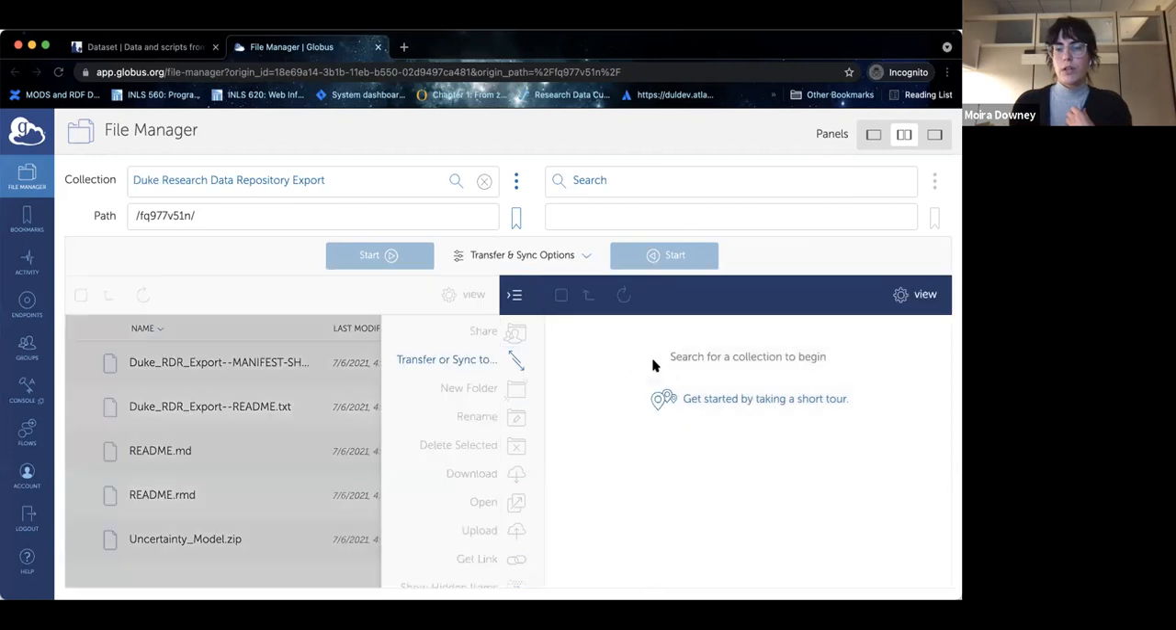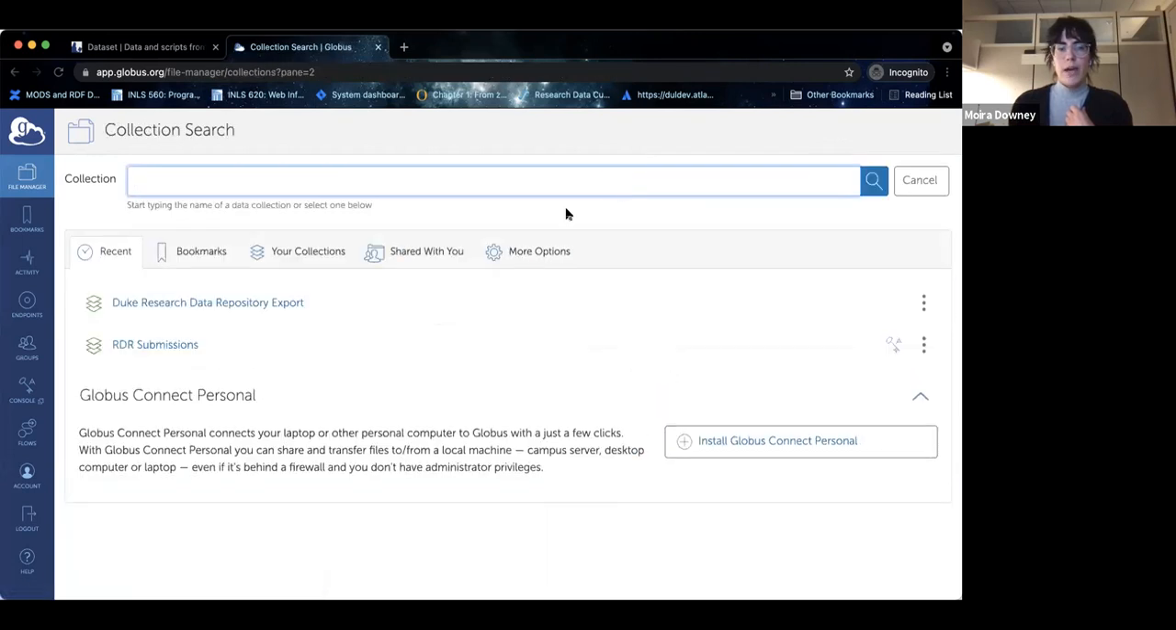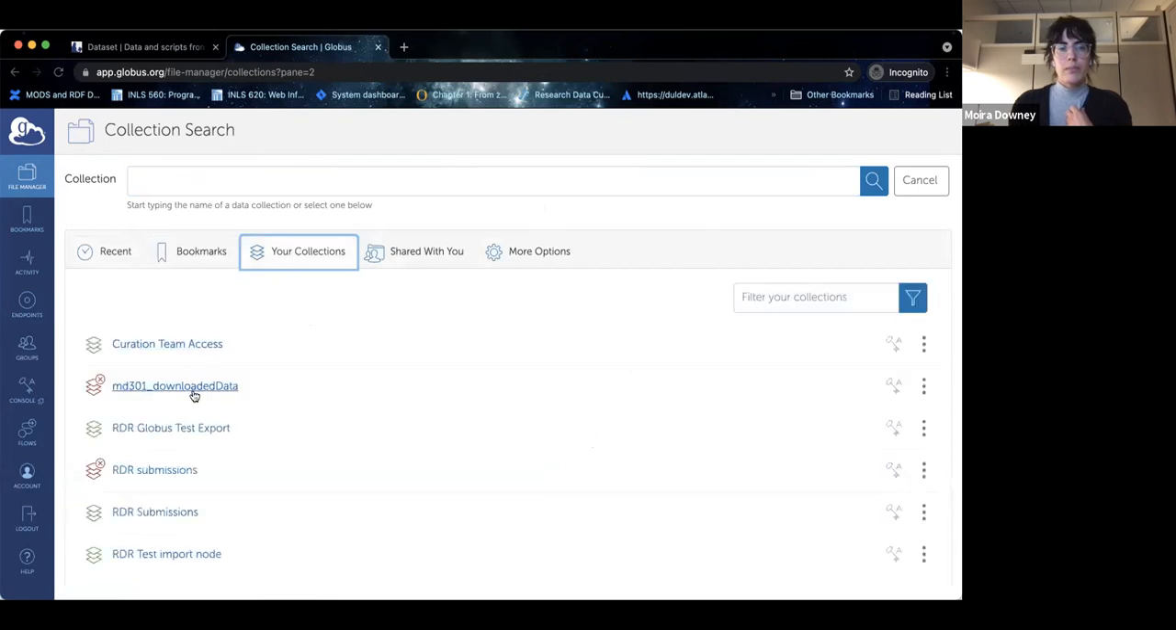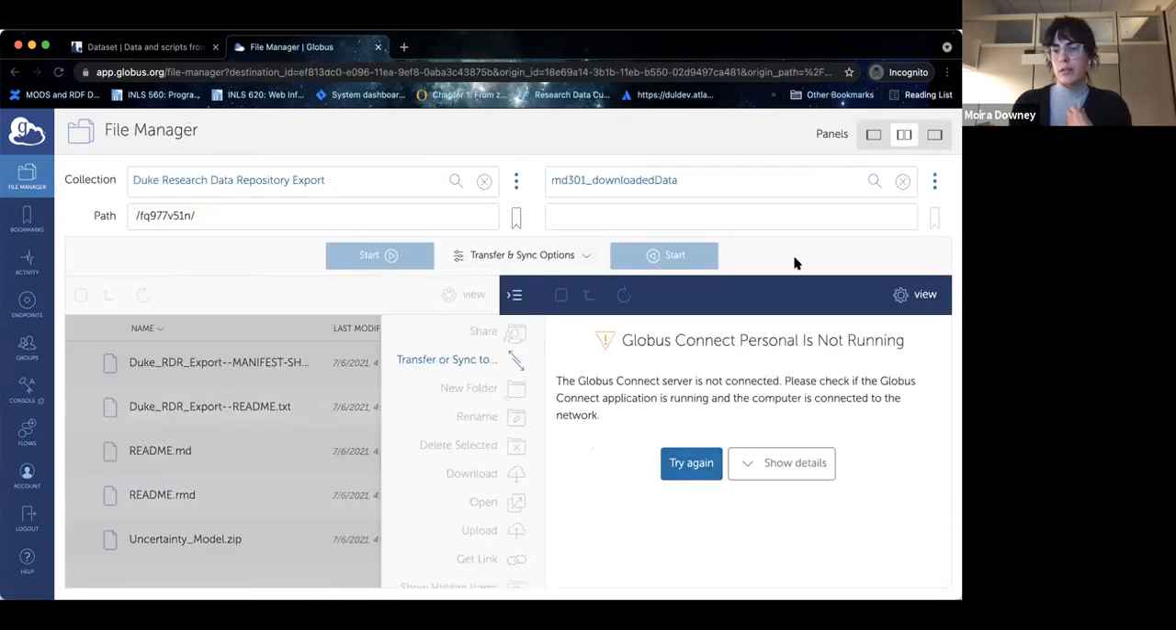And you can just transfer it to my local machine, if I had my endpoint running, which I don't.